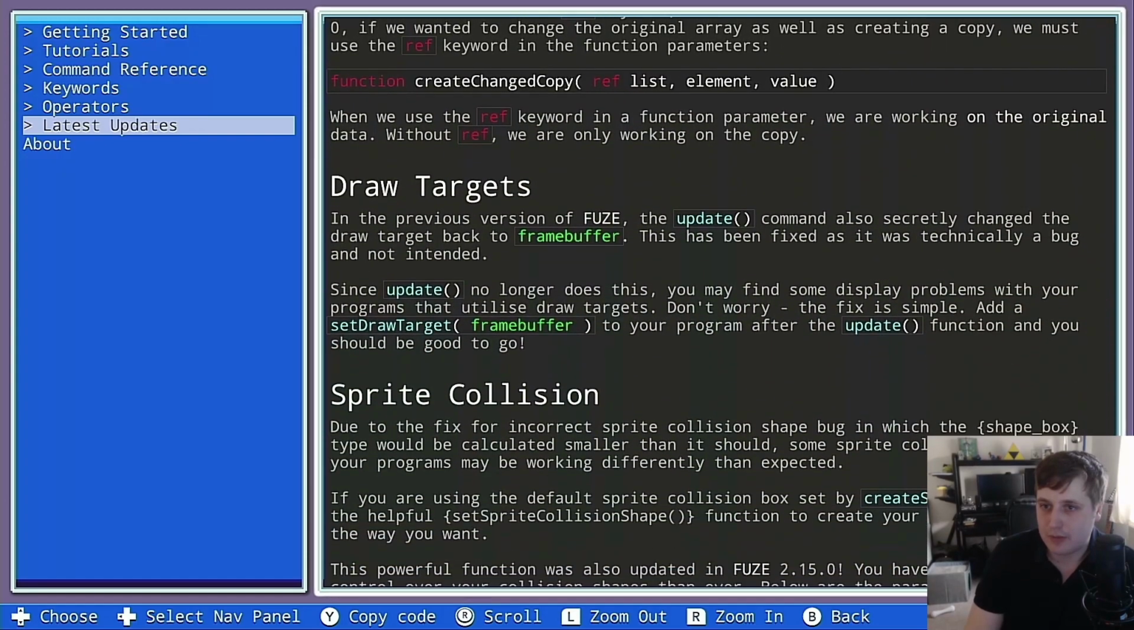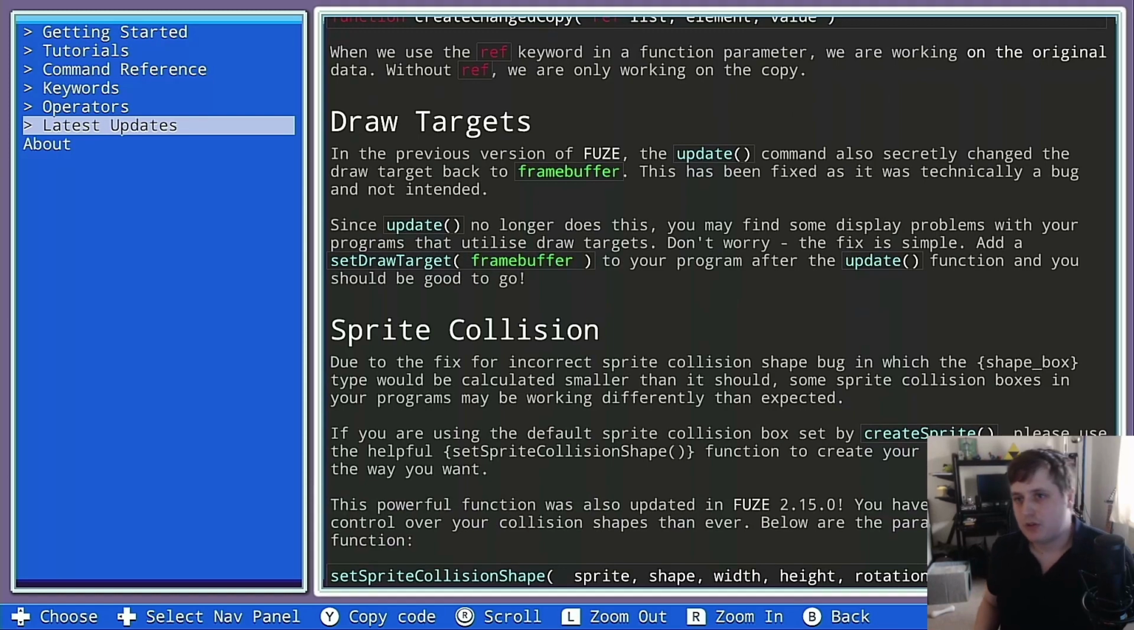Let's go a bit further down. Draw targets. So this one is a bit of a strange one, and you're just going to have to see it when it happens in your programs. But in the old version of Fuze, the update command secretly did a couple of other things as well. And one of those things was that it changed your draw target, where you're drawing your stuff to. It changed that automatically back to the default one, which is called the frame buffer, or kind of the main screen, if you like.